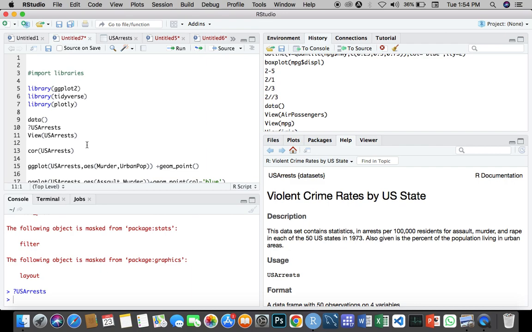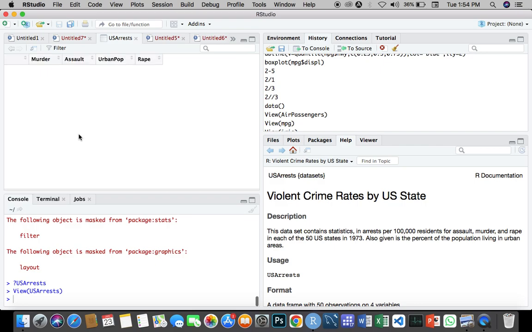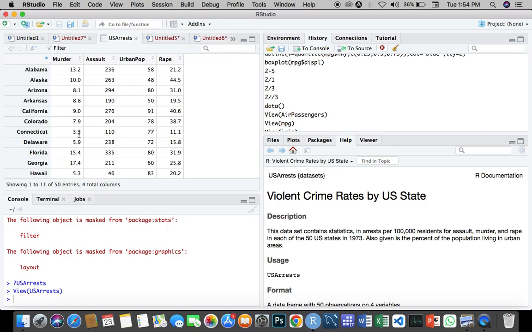I also normally prefer viewing my data. So to view, I just use the View command, and then I get to know what the data is all about. I can see the data contains murder, assault, urban population, and rape. These are the variables we have in here. And then they have the states: Alaska, Arizona, California. Those states are our indexes.